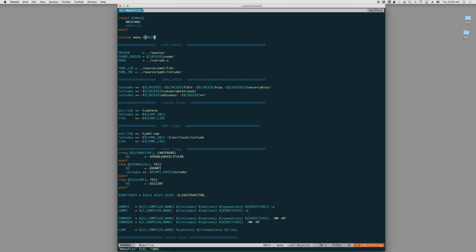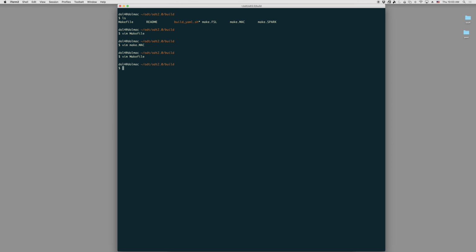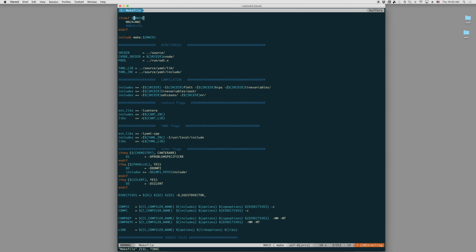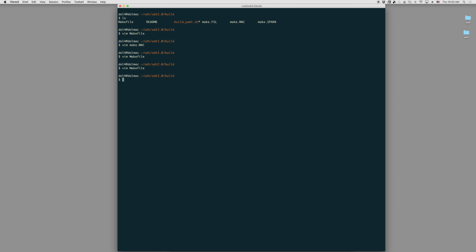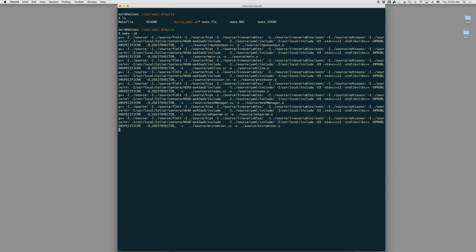If you're working on a different computer, you could create your own make.mymachine, and then in the make file just change this to match equals mymachine, and it'll include the correct file. Alternatively, when you run make, you can type match equals whatever you want, Spark, and then it will include the make.spark instead. So once we've set that up, we just type make -j8. The -j8 just speeds it up, it runs it in parallel.